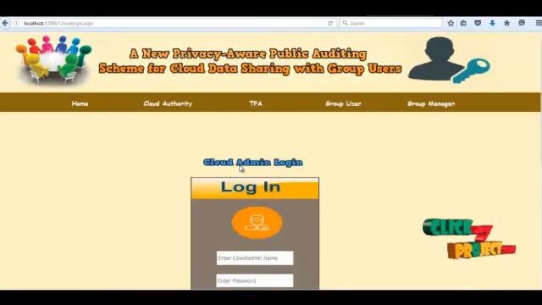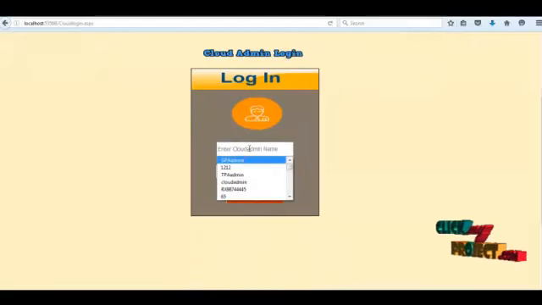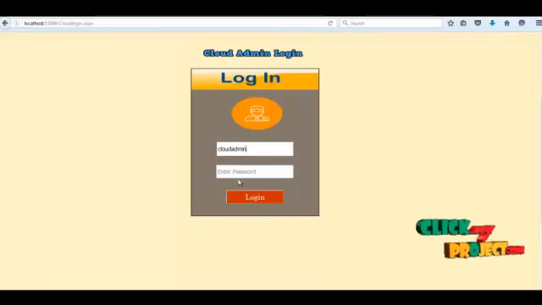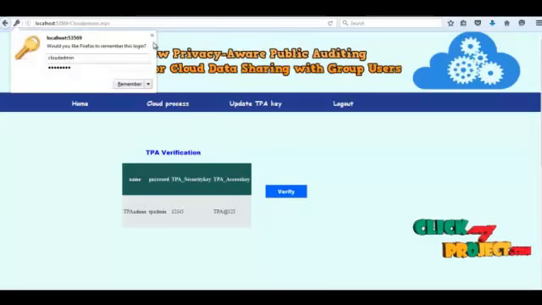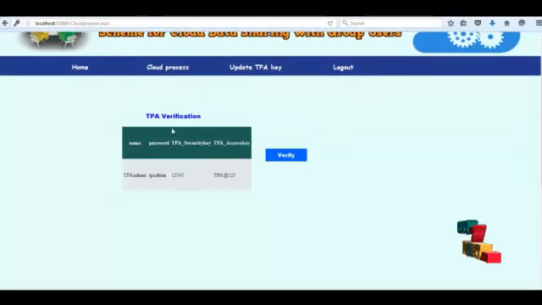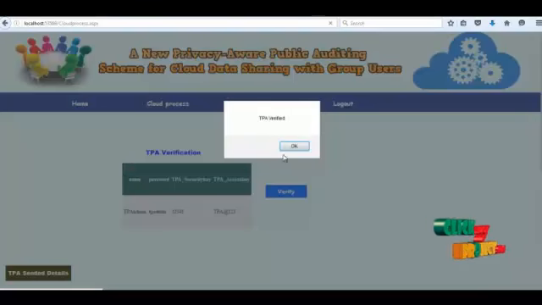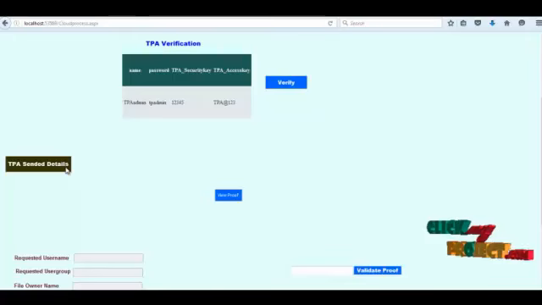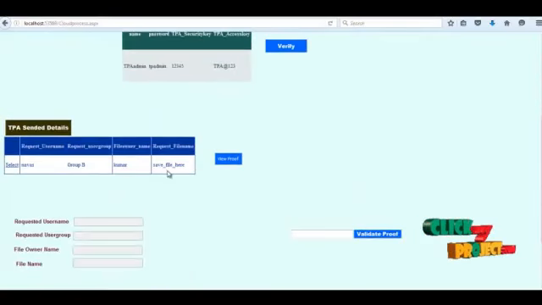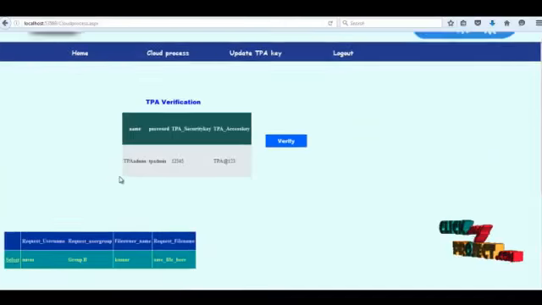Now we go to the Cloud Authority. The cloud has a unique username and password. If you enter a wrong one here, you see an error. The cloud performs two processes: update a key. Initially, the cloud validates the proof to check whether the TPA is the correct TPA or not. We verify the TPA. Now the TPA is verified. After that, the TPA sender details are shown here. Finally, they select a file.